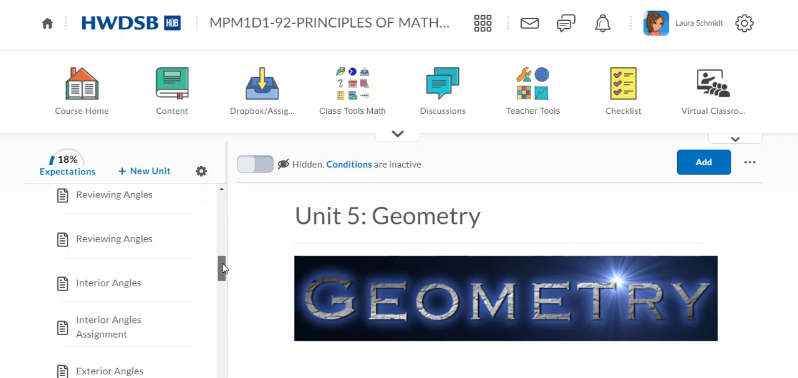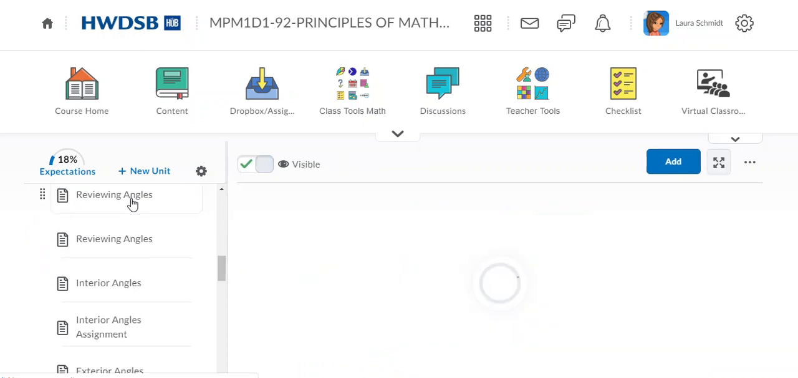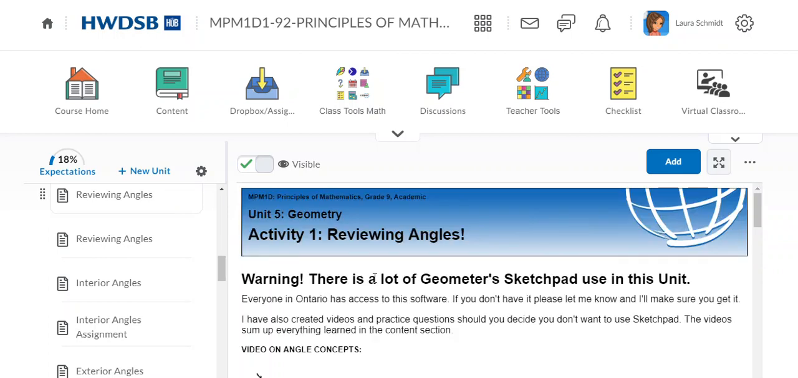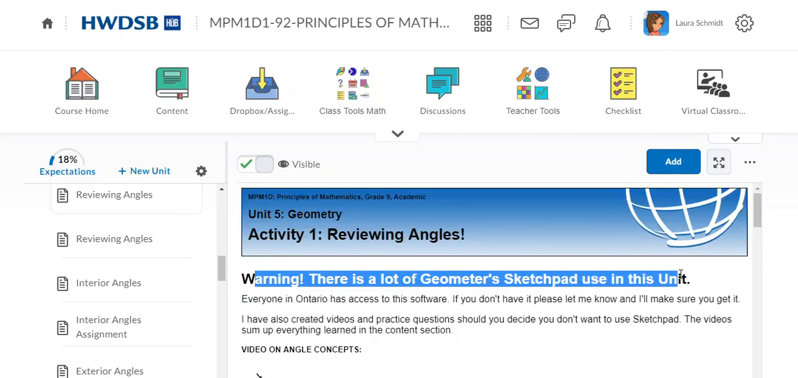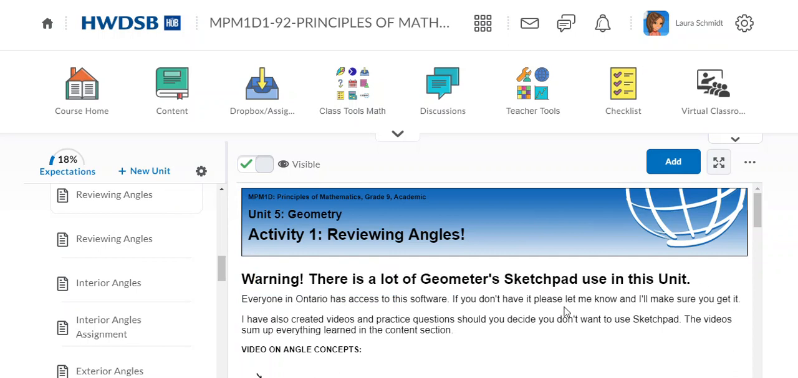It's all about angles. There's a couple of pages on review. Oh, you know what? Also, there's so much Geometry Sketchpad in this unit, and you do have access to the software. I'll make a video on how to get the software if you don't have it. It's a bit annoying, honestly. I don't love Geometry Sketchpad. I think there's a lot of uses for it, but we don't tend to use it that much anymore.